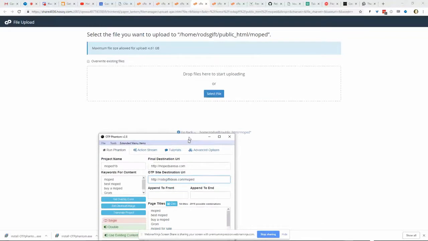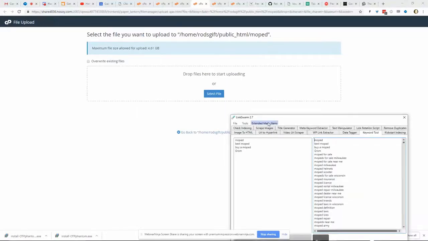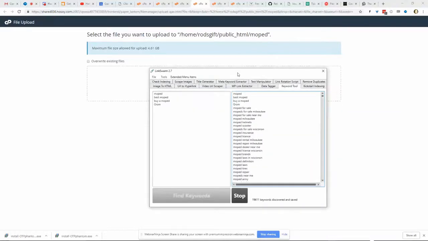One other thing that I was asked to show people is we have this wonderful little tool called Link Swarm. And Link Swarm is like our little Swiss Army knife. It's got a whole bunch of handy tools in here. I'll find the title bar and drag it over where I want it. One thing it does, it's got a pretty decent little keyword tool in there, right?